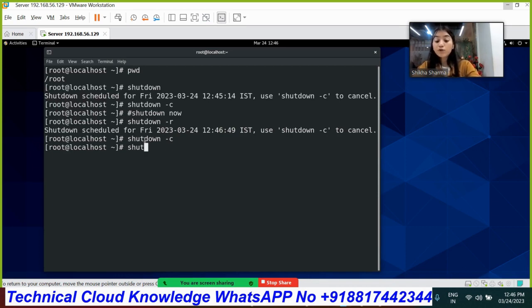Now if you want to shut down or reboot right away by using the shutdown command, you just need to type shutdown -r and now. But I don't want to do it, so I'm going to use a hashtag along with this command. It will just run the command. So that's how you will right away reboot your system.